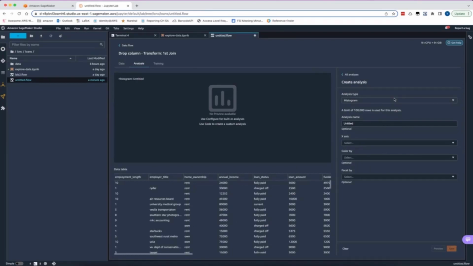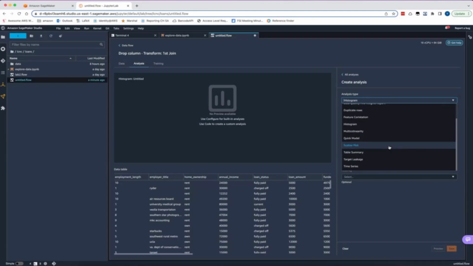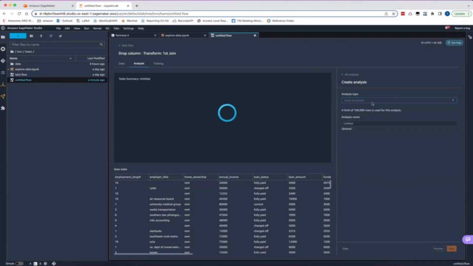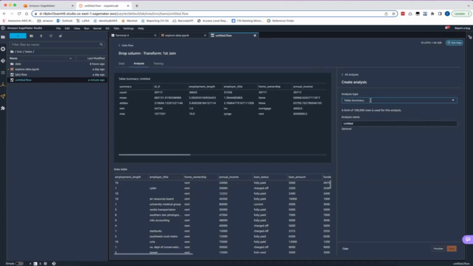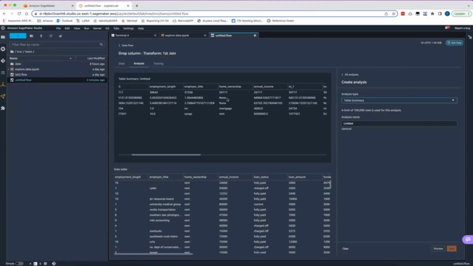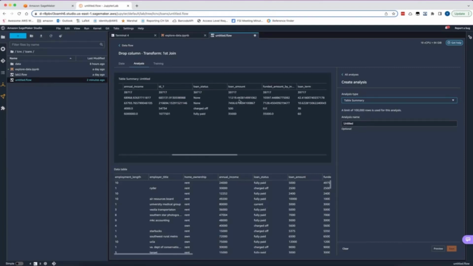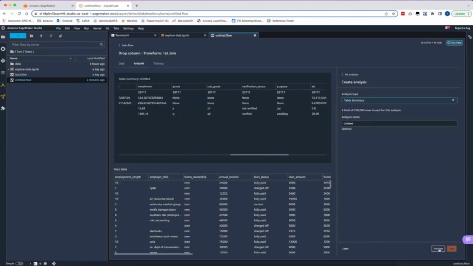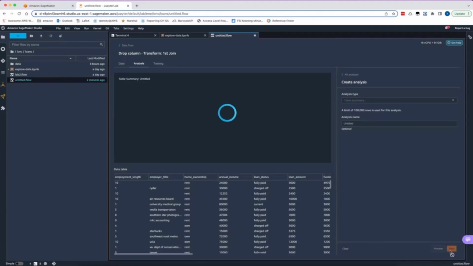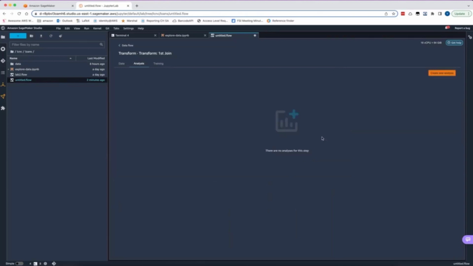Let's add some analysis here, and let's implement a table summary. And table summary gives you descriptive statistics for each of the columns. So you have your data table here, and then for each of the columns, you have statistics like the count of all values, mean, standard deviation, min, and max. So it could be useful for further analysis. So we click preview and then save.